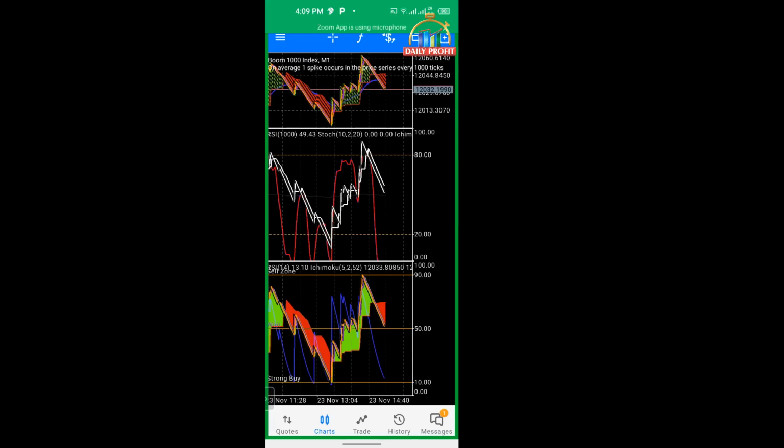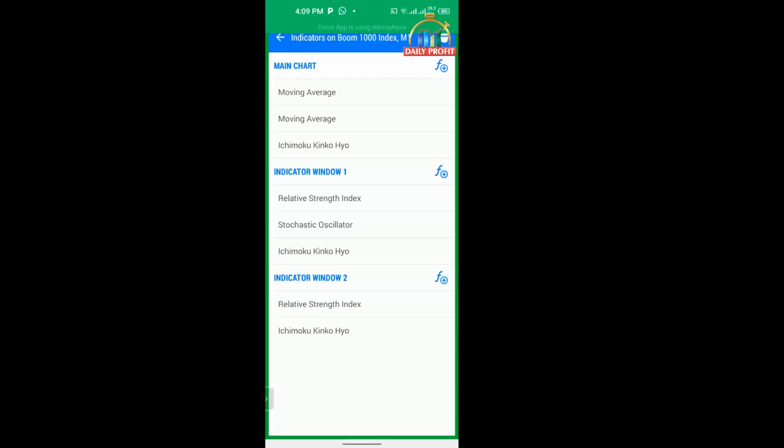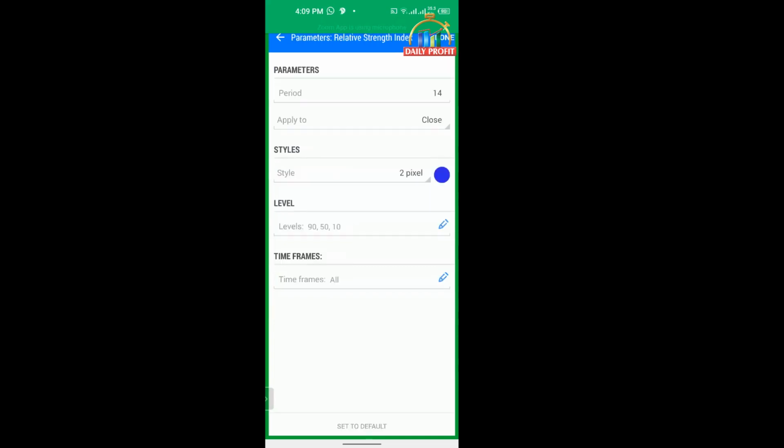And again, sorry, there is something that we are supposed to have done that we didn't do. Come back to the last indicator we just edited, this relative strength index under the window 2. We don't want this blue to show. So please, I'm going to make it black.